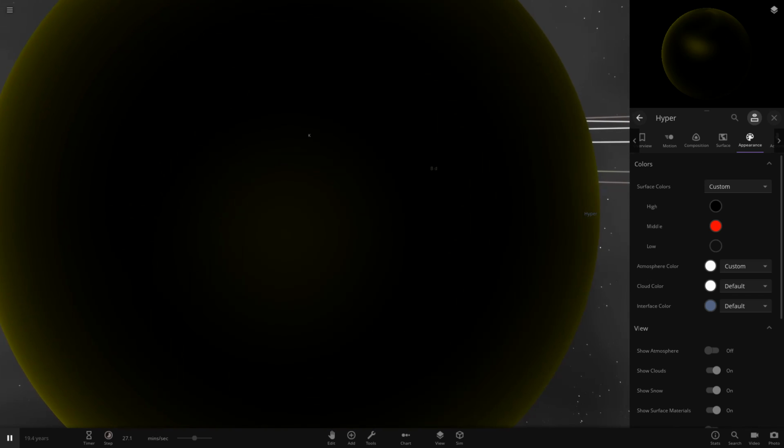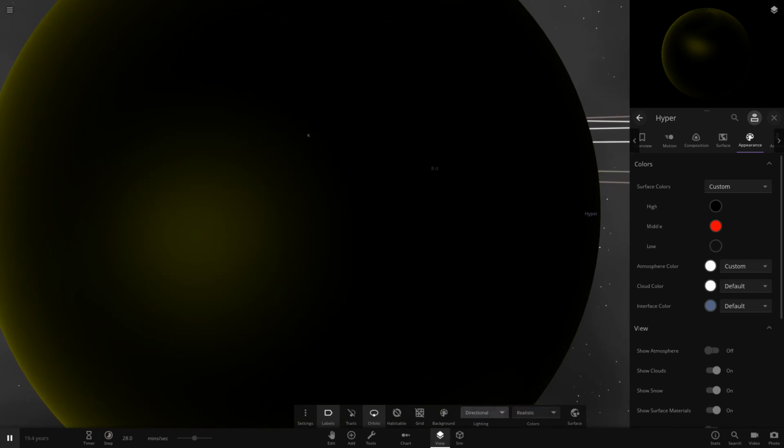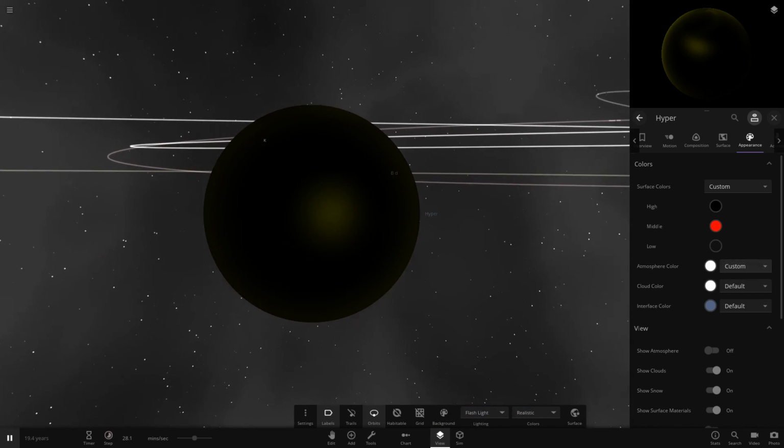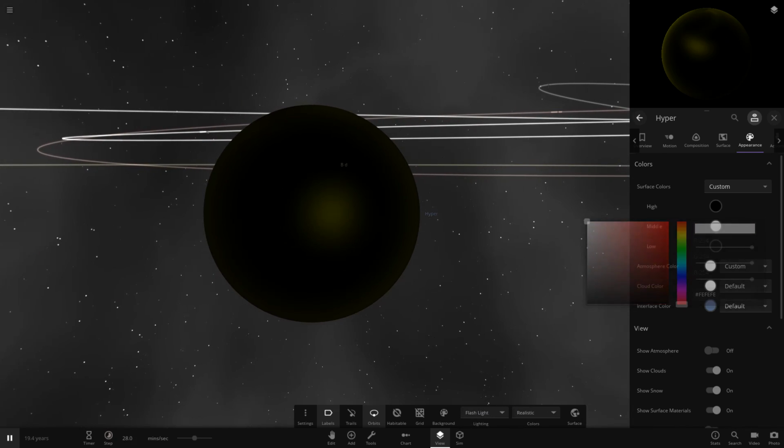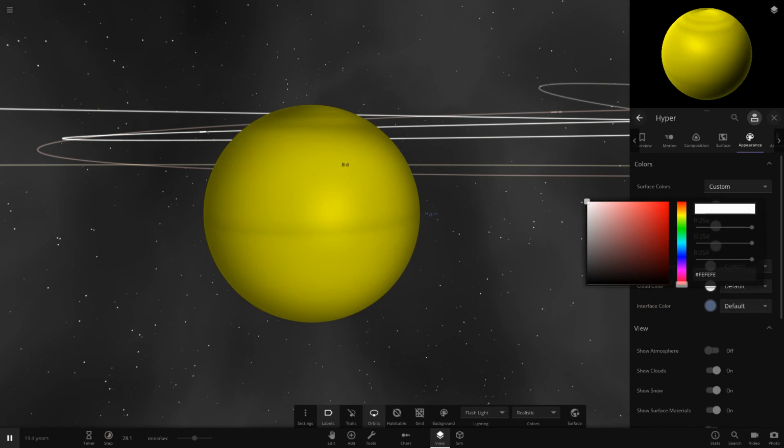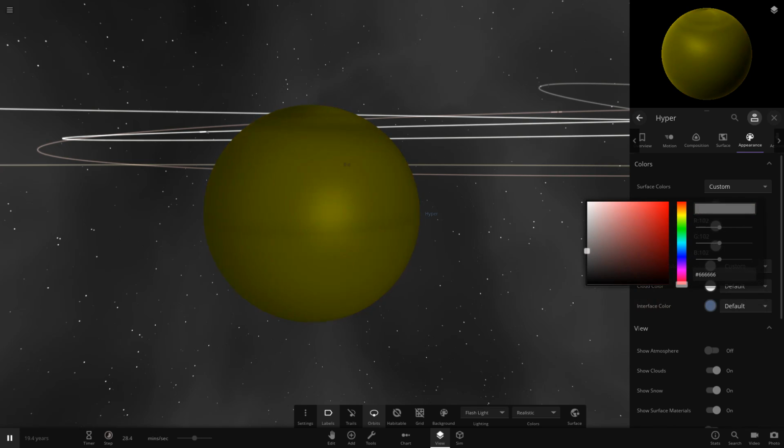So I can't really see what's going on under there, actually. Directional light, flashlight. Yeah, very, very dark and gloomy, isn't it? So if I just put them all to... Can I do anything? It has got a tint on it. Okay, there we go. So it's the first colour we need to change. So it's got a yellow tint.